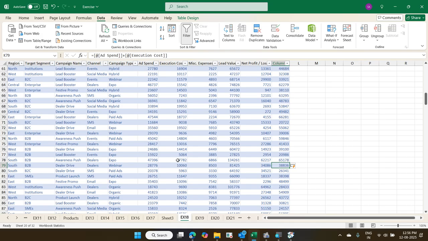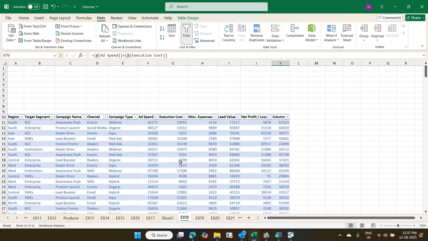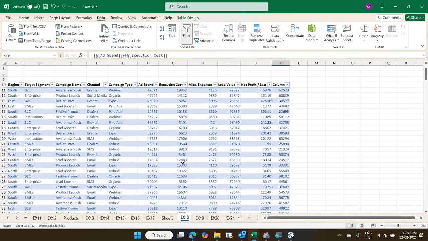If I want to know South region data, normally what we will do is go to the region filter here, remove the select all, select the South and say OK. Correct? That's what we do normally, which is a little bit complicated. Instead, I want to present the data interactively.